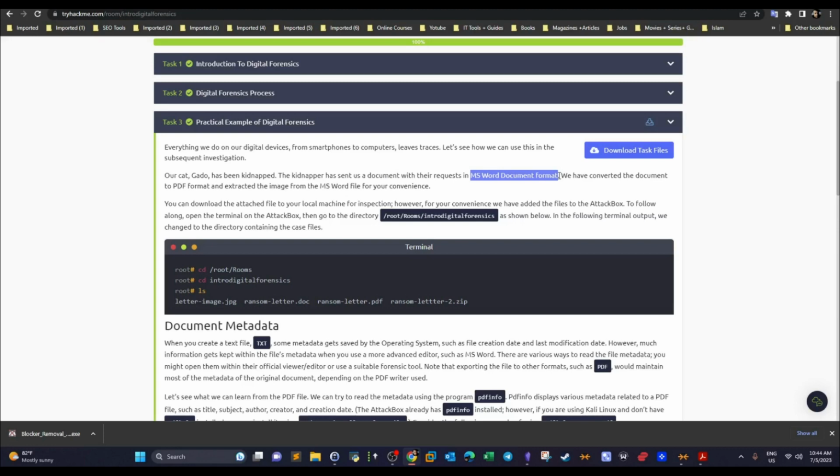So, MS Word document format. Inside the MS Word document, there are the images of the cats, or the images of the requirements. So we have converted the document to PDF format and extracted the image from the MS Word file for your convenience. So basically, in a nutshell, the evidence here is a PDF file and an image. So basically here the forensic team is asking you to extract evidence from the PDF and the image.